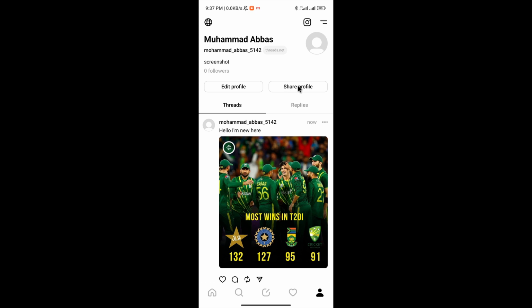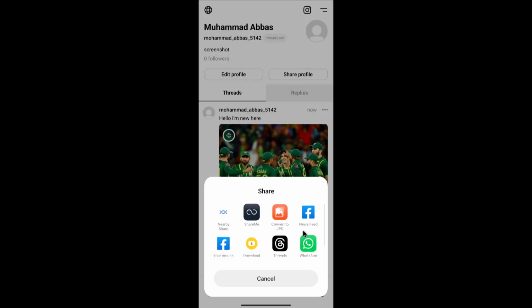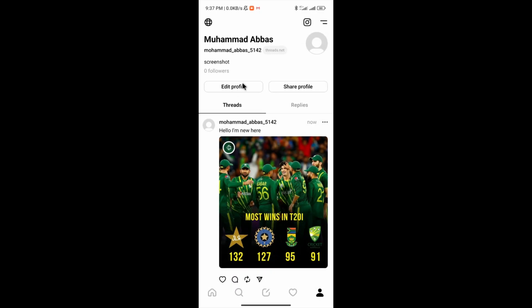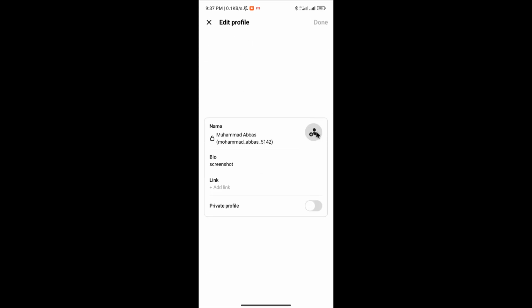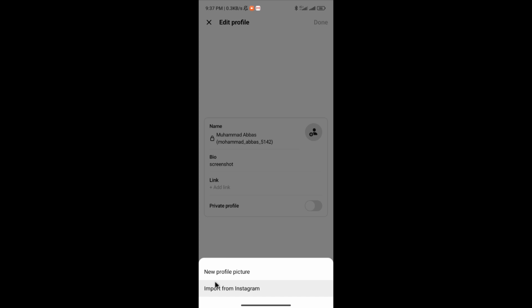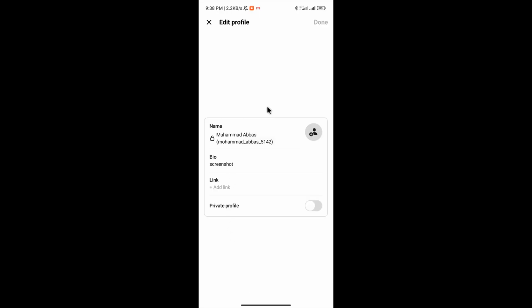Now also from here you can share your profile. If you tap on share profile, then you can share your Threads profile to WhatsApp, to Instagram, to anyone. Now if you want to add your profile picture, then simply tap on edit profile, and tap on this tick sign. Now if you want to import your profile picture from Instagram, then tap on Instagram, or if you want to choose your profile picture from your gallery, then tap on new profile picture. From here you can upload your profile picture. After uploading the profile picture, tap on this done sign. But I didn't upload my profile picture, so I am turning it off.